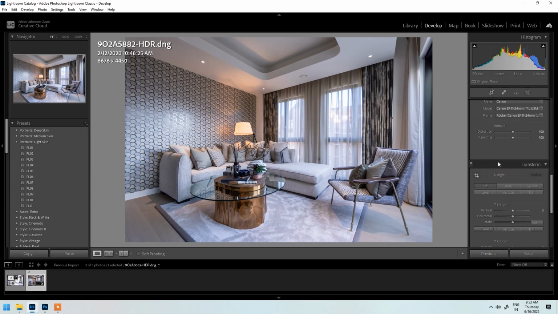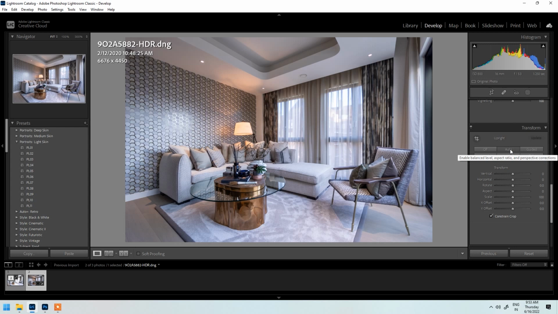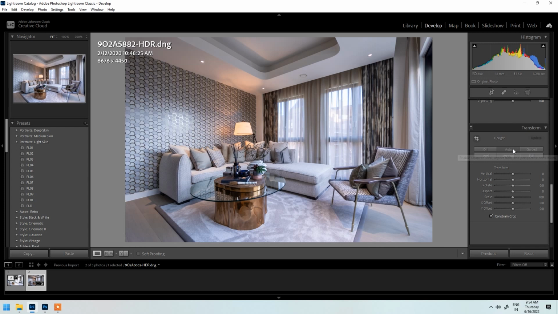You have to scroll down and click on constrain crop and then press auto. Why do we use auto? Firstly, because we sometimes get a good result by clicking on auto. So the first thing is we always click on auto, but sometimes we don't get a good and desired result. In that case, we can use manual alignment from here. But I've got a good alignment, so I'm going to use it for now.